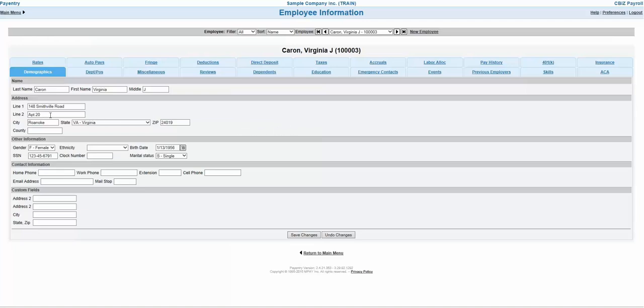This information is input when the employee is added to the system. You can change this information at any time by overriding what is in these fields. You may also add additional information that was not entered at the time the employee was added to the system, or information such as phone numbers and email addresses.